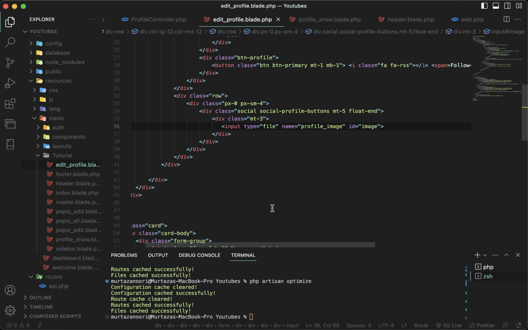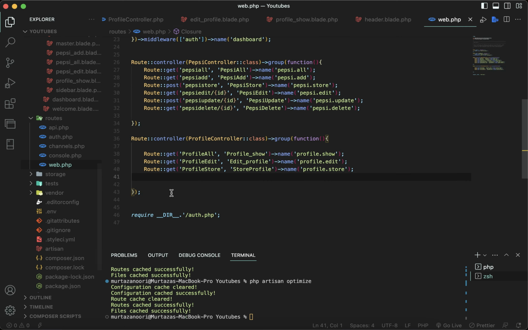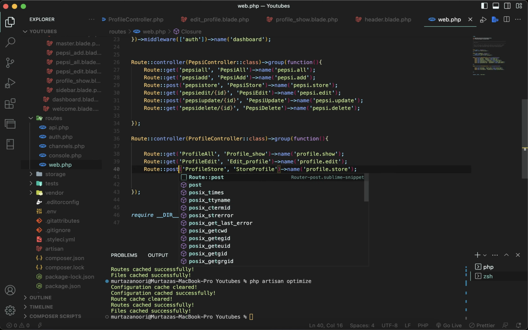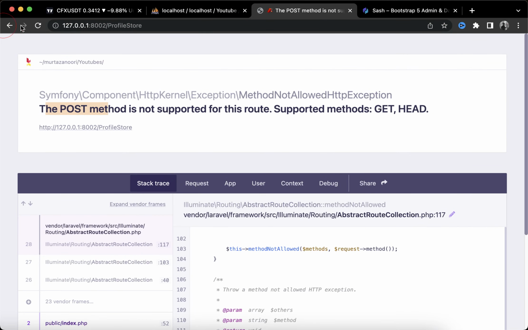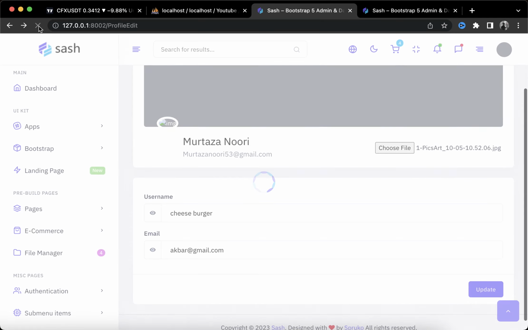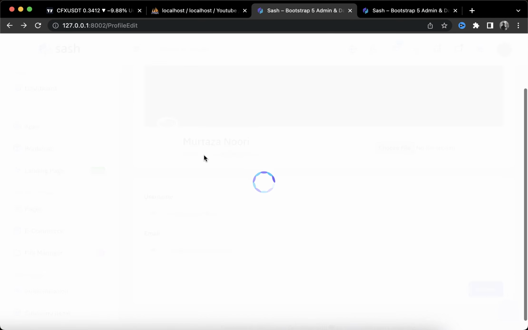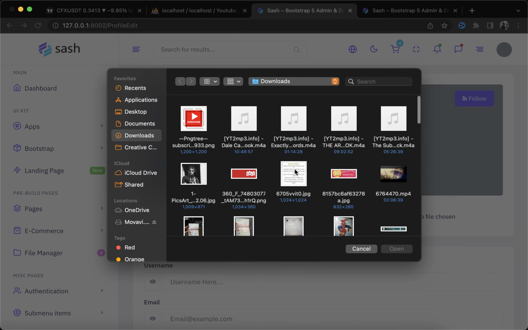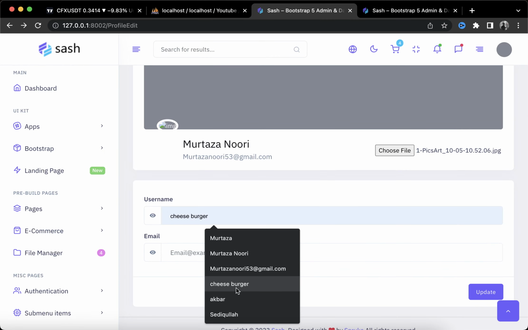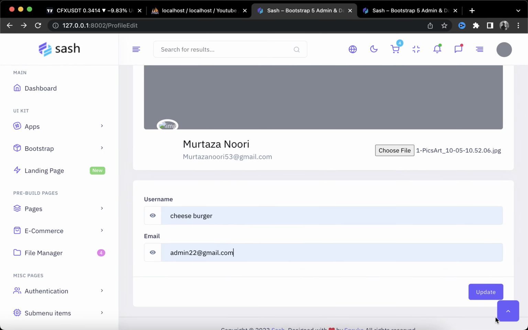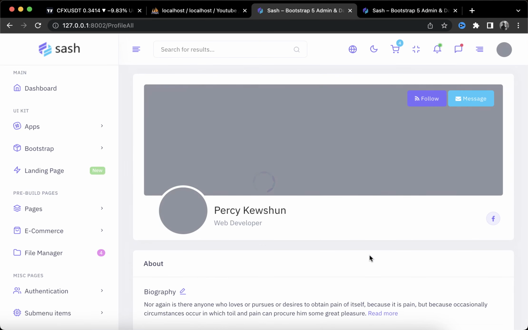Now let's go to our route, and I have the route as get here. We have to make this a post, so Route::post, and then let's run the php artisan optimize command once again. Now let's go back, refresh this, choose a file, username, I'll give it cheeseburger, and then admin. Now let's click on update.